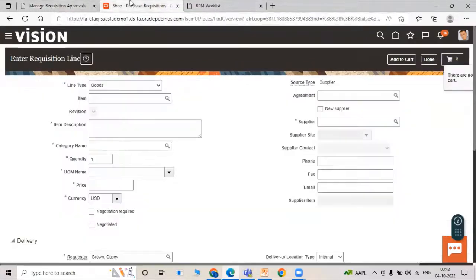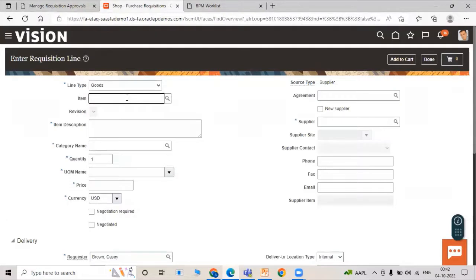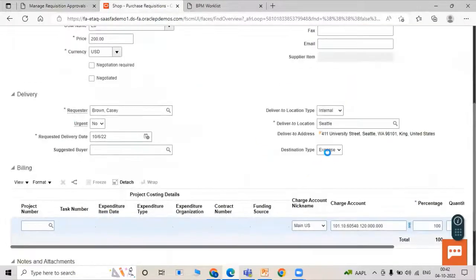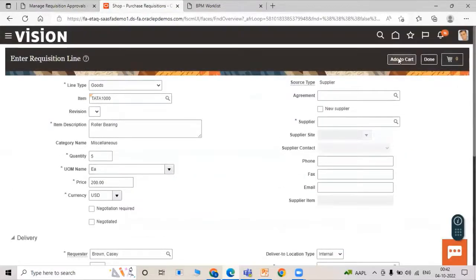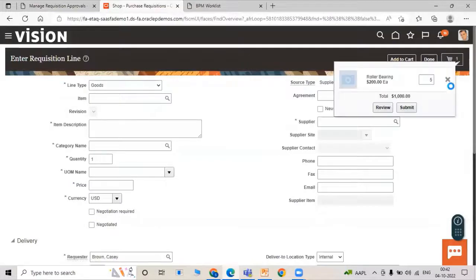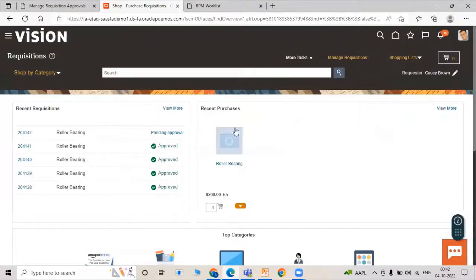Okay, so right now create any requisition, select the item. Its item quantity is 5, destination, that is inventory. Click on add to cart icon. Just click on submit. Okay, requisition 204142 was submitted. Just click on copy, click on OK.